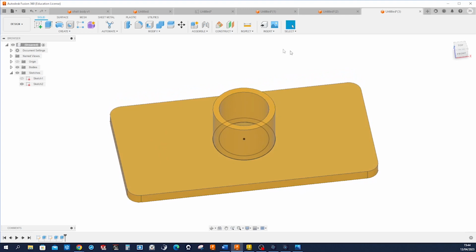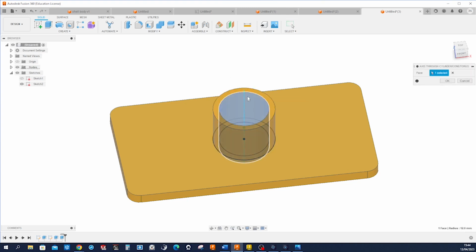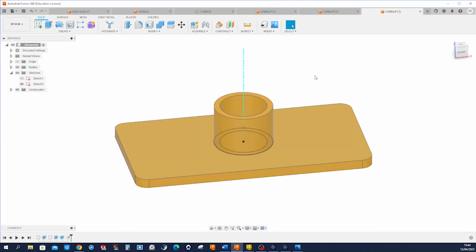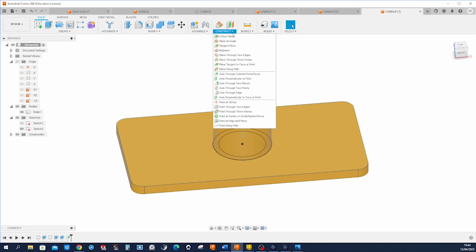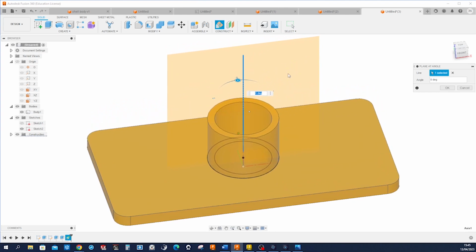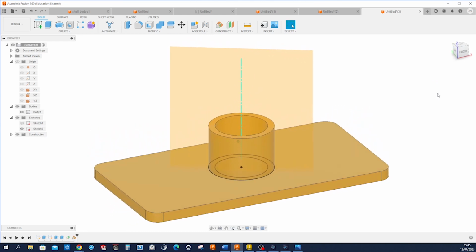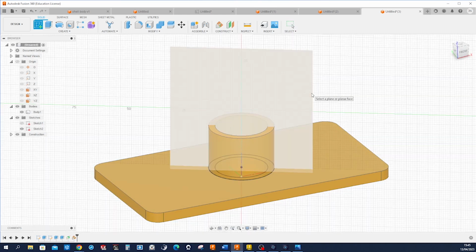Now we want to construct an axis through cylinder cone torus. Take that in there, we got the axis. And now with that axis, we define plane at angle. So I take that one. It offers me that front face, and I type in 30 degrees, accept that, and start a sketch on that plane.